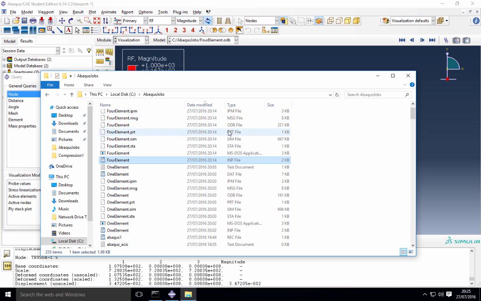Of course, you can't open the ODB file. That always has to be opened in the output database. It's just a bunch of nonsense if you see it in a WordPad file. So I wouldn't recommend you to do that. But you can go through the status file, the message file, the data file, and you can get some more information.